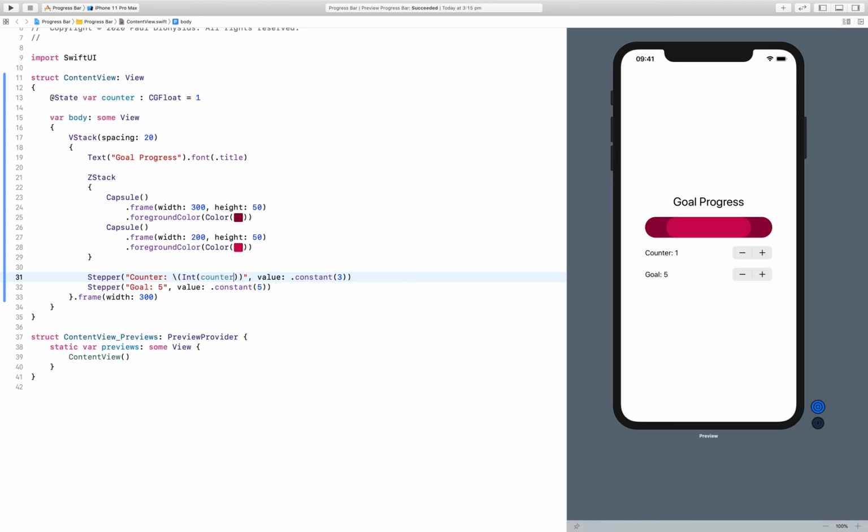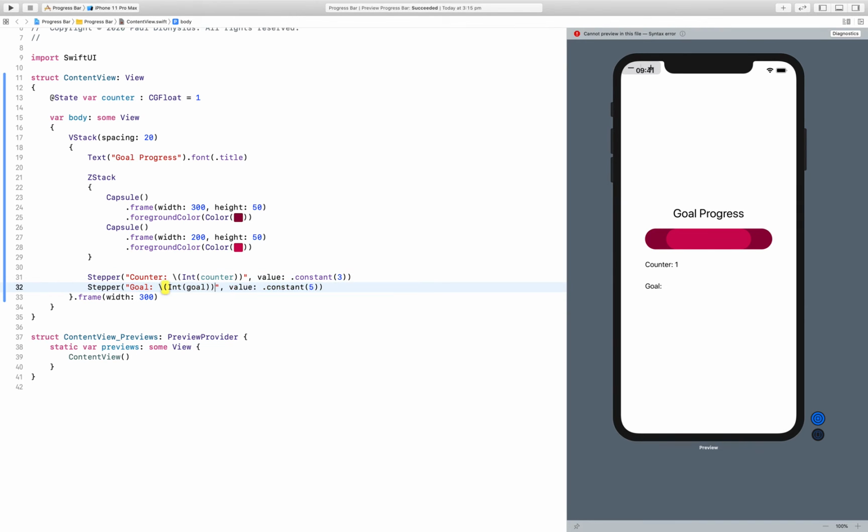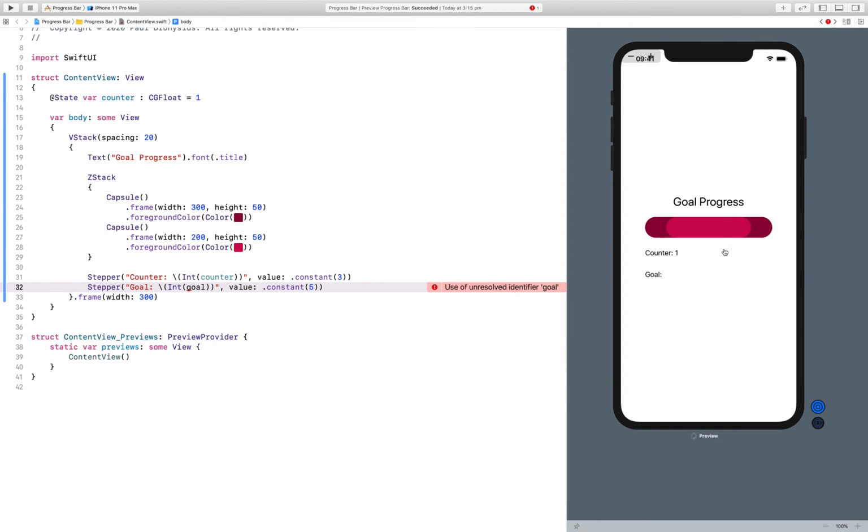You can see here we have brackets encasing the counter and Int at the front. Just be careful with the number of brackets that you place. With each closing bracket, you can see it highlights the opening, and vice versa with the outside one. We're going to do the same thing here for the goal. Int(goal), and that now places the goal.